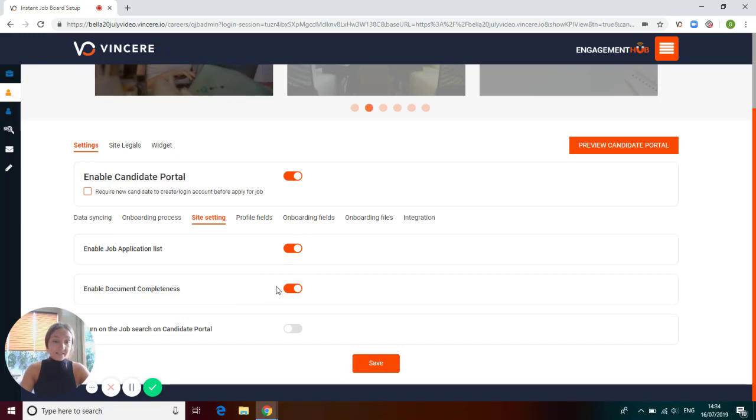The document completeness, that's the bar that I showed you within the candidate portal, and this is the percentage bar to track their progress, and here's where you can toggle that on or off. And the final one in here is whether you'd like to turn on the job search on the candidate portal. This allows your candidates to search for jobs within the Engagement Hub.